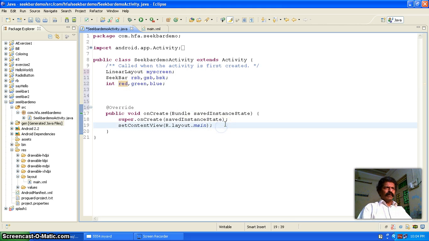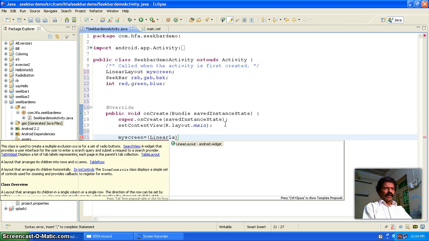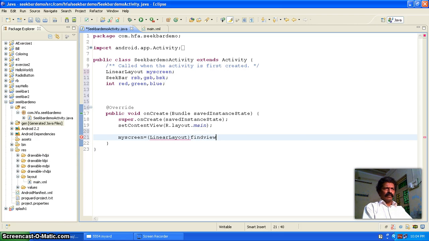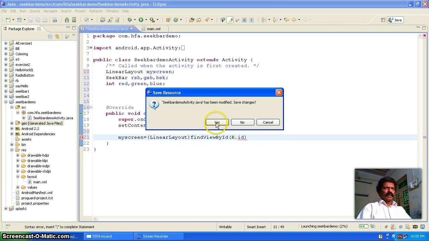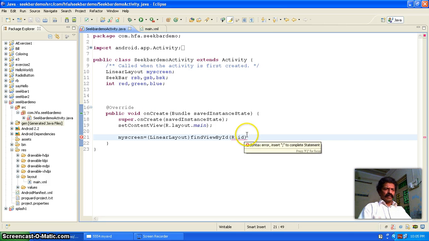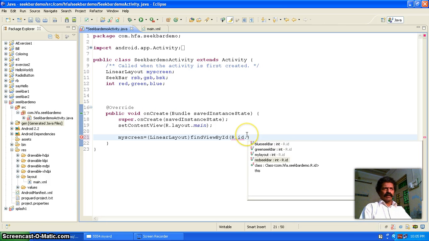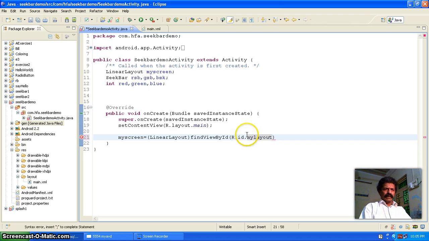Alright. Now under the onCreate event, I have to refer to that one. Therefore, I say my screen is equal to, use the cast operator, LinearLayout, and findViewById R.id. Since the value has not come, actually it should pop up the value. Therefore, let me compile it, save it. I will get an error. Now anyhow I will get this one. Now see that it has come. This one is my layout.